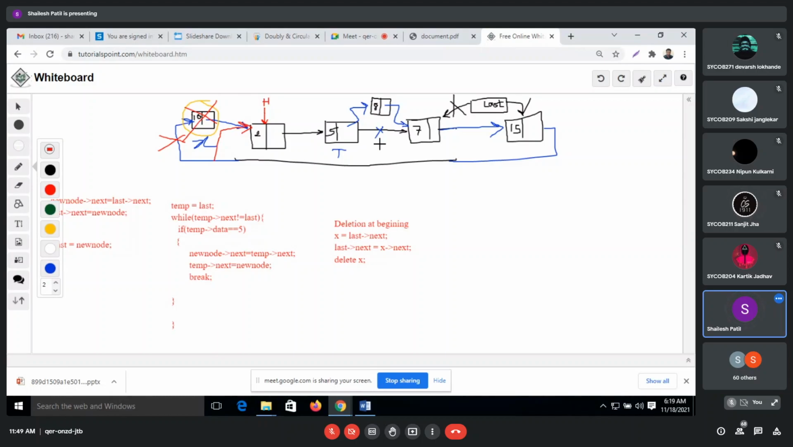At the last it's very simple. How to delete the element at the last? How can we delete the element at the last?